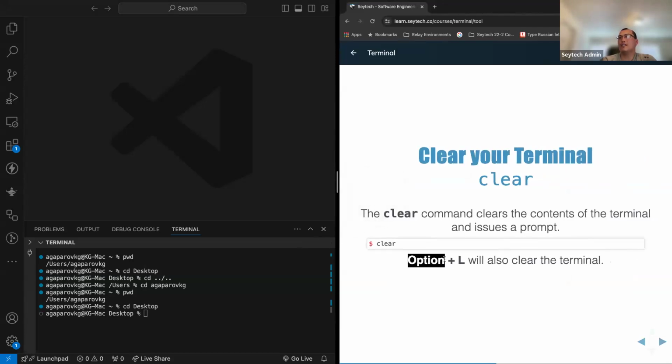Clear? We mentioned it already. It's not Option, it's Control actually. Don't try Option. You can try Option, but you will not clear your terminal. So it's going to be Control. Control plus L will clear your terminal. Or just type the clear command.